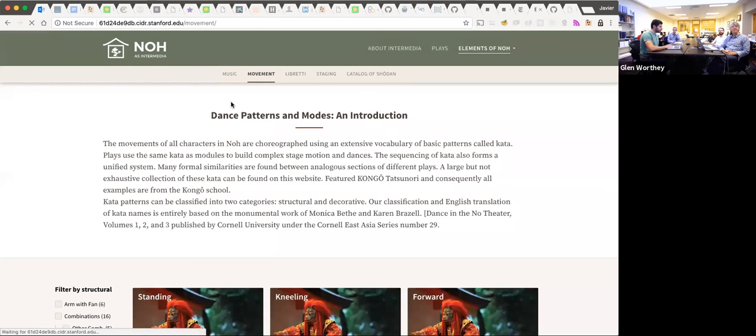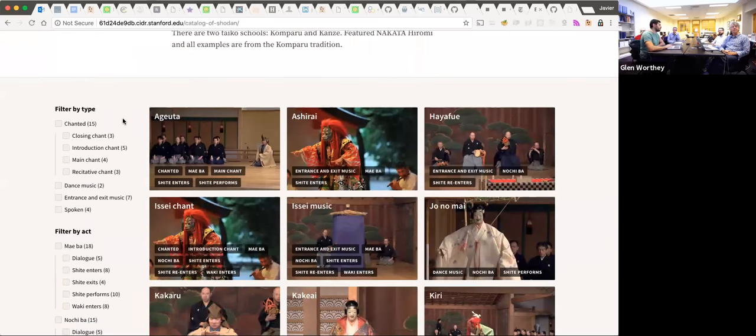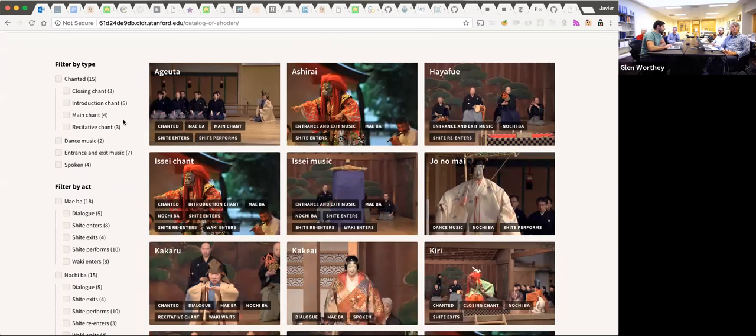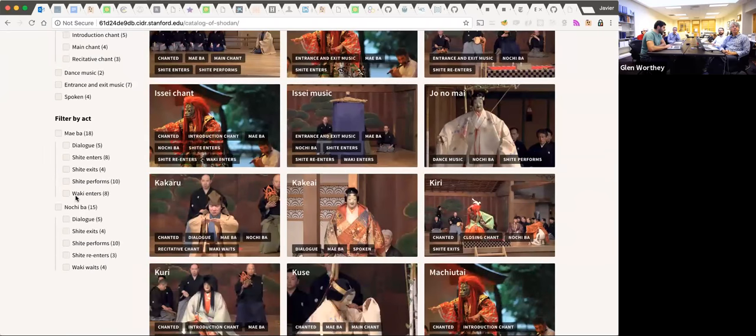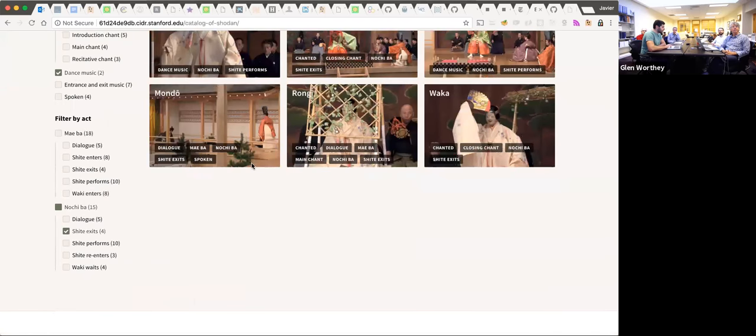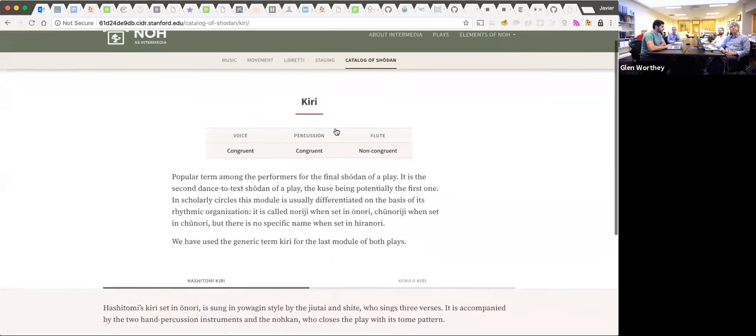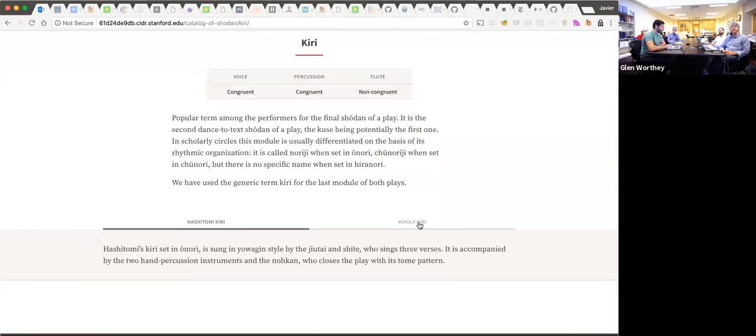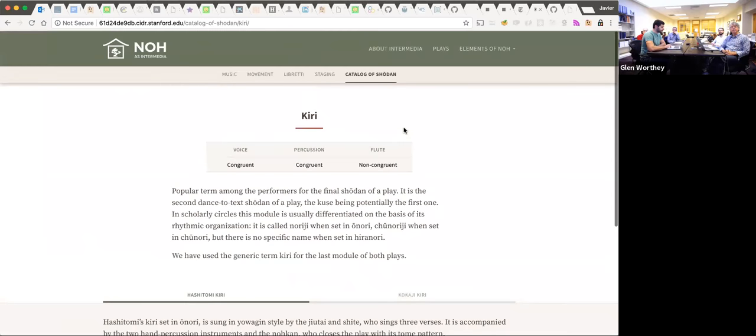We have the movements as well. We also have the catalog of Shodan. And in here, we have different cards that can be filtered depending on the type or depending on the act. For example, we can filter by all the spoken type, or we can filter every single part of the Shodan with the Waki enters, or with the Shite exits, and it's also a dance music. Then you can get all these cards filtered, and you can go to one and see its content. Also, there is the possibility of adding tabs here to expand the content and the analysis.